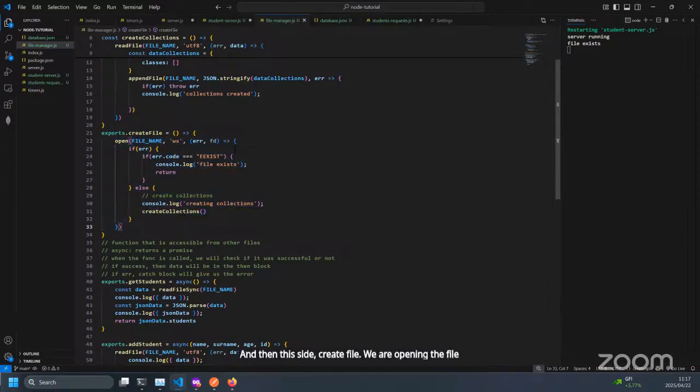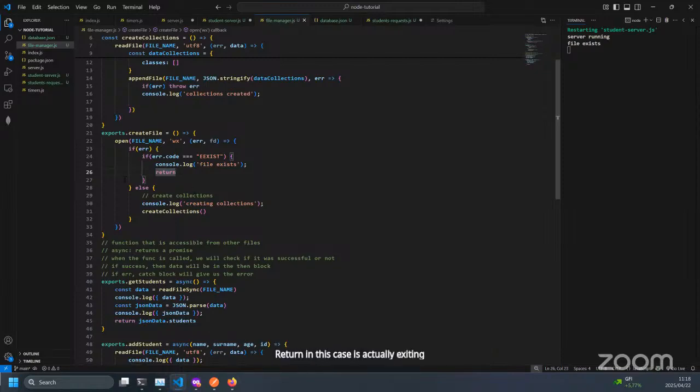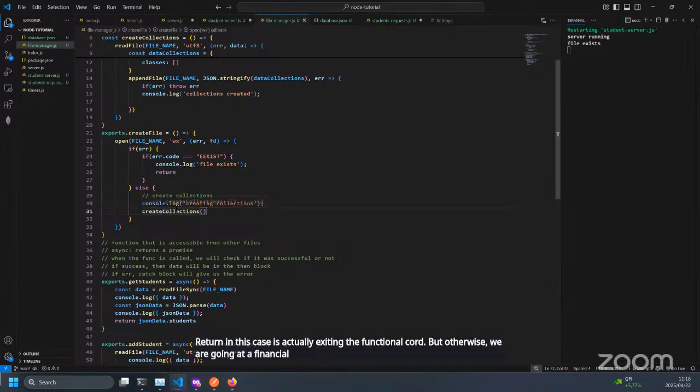And then here we have the callback where we're just checking if there's an error. If there is an error, all it's doing is telling us that the file exists, and then the return in this case is exiting the function call. But otherwise, we go ahead and create the collections that we're going to utilize.